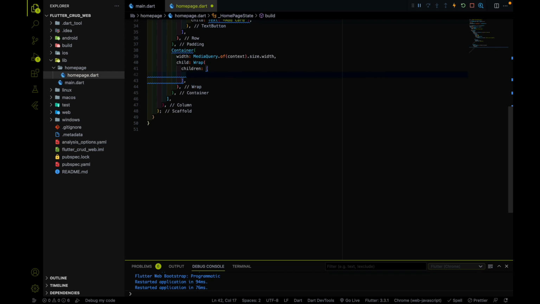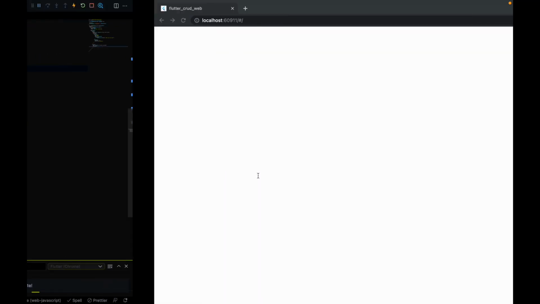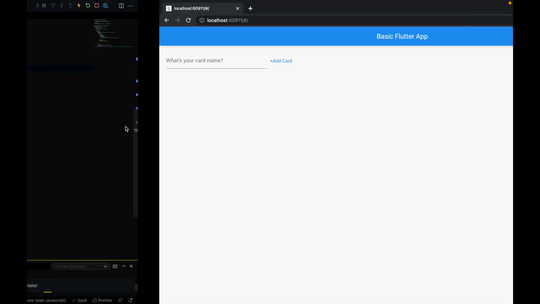So let me remove all this, all the containers, as we don't need them as of now, and let me hit save. Now you understood about the wrap.